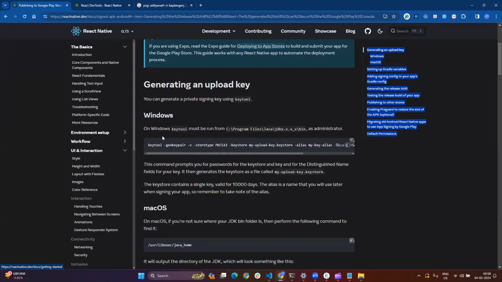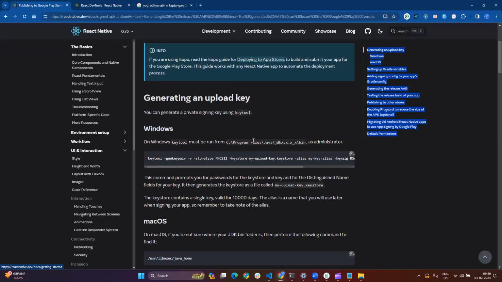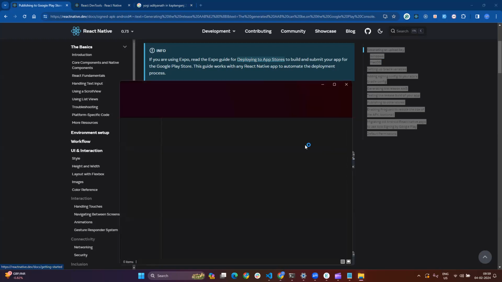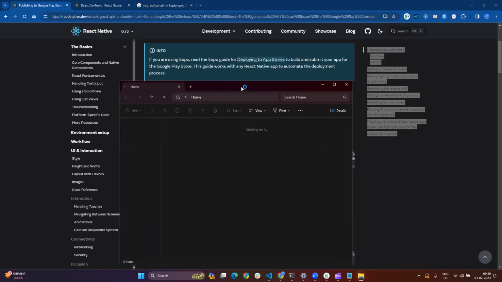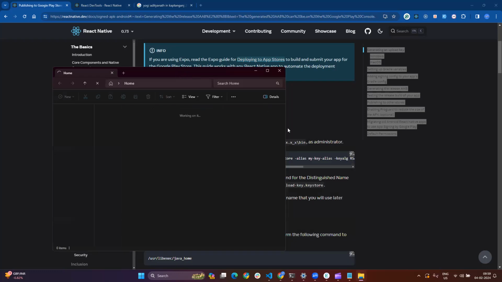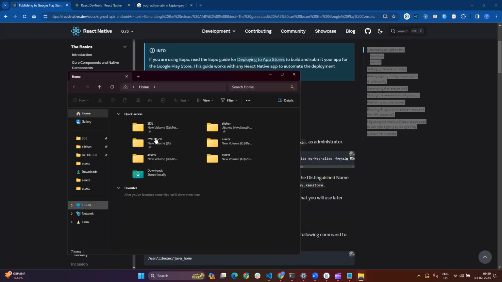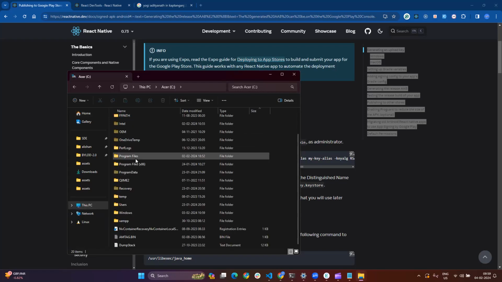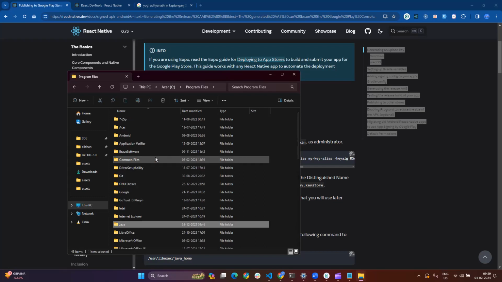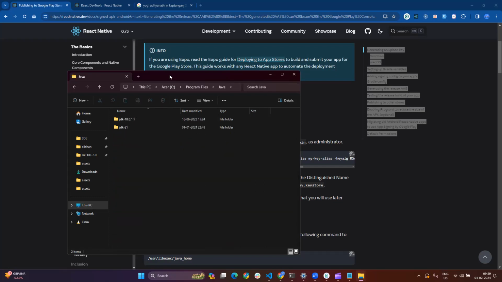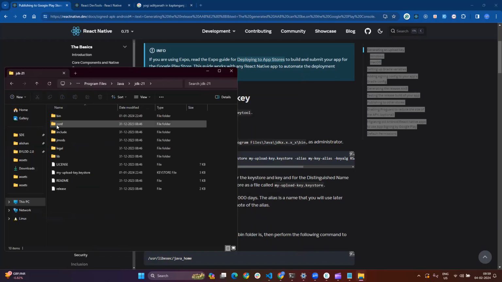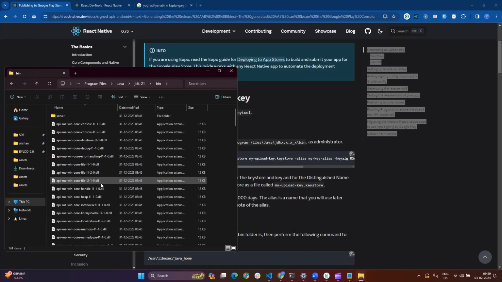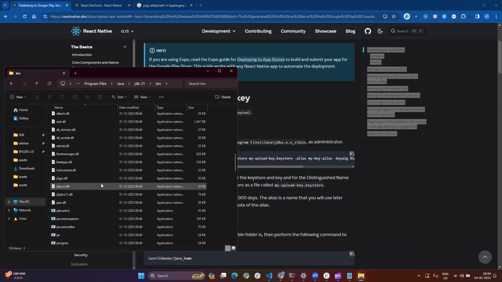So first, if you are on Windows, then you have to go to C program files, Java, JDK, and inside the bin folder, and you have to run your terminal as an administrator. So first, I'm going to open my directory, and now once it's open, let's go to program files. Inside program files, we have a Java folder, and inside that I have a JDK. So I'm opening my JDK, and inside the bin folder, I have to open my terminal.